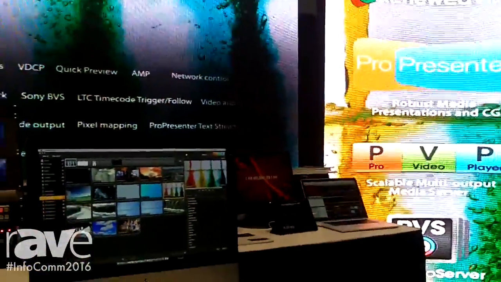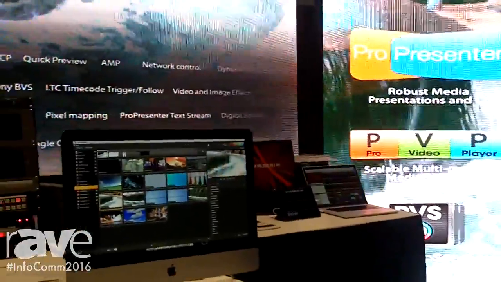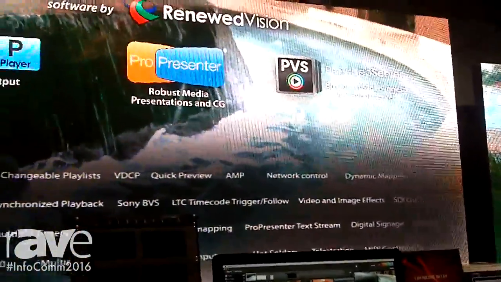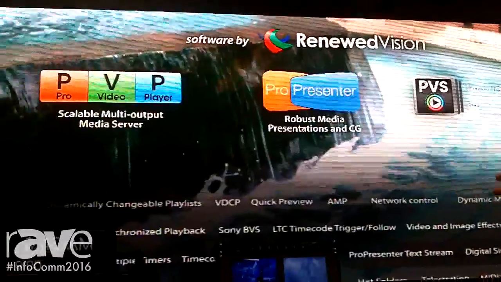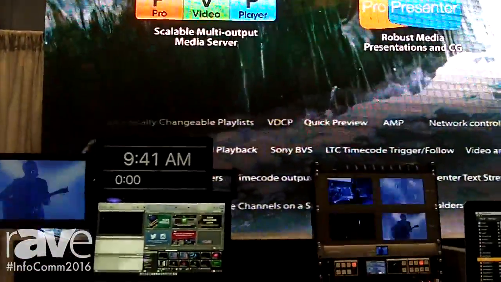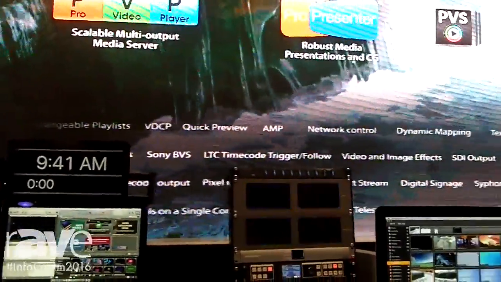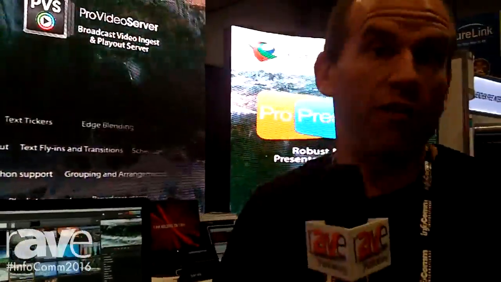And then we have other layers sitting on top of that, such as our logos at the top, software by Renewed Vision, as well as an alpha-keyed video that shows all the different features of our products that we just have running. So we're actually using ProVideoPlayer as a digital signage tool right here within our booth to show off the features of our own software. So essentially we are eating our own dog food.